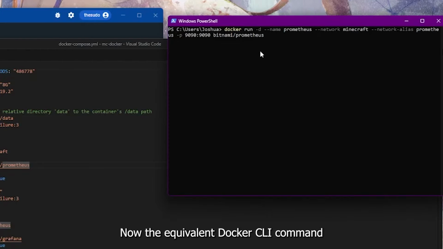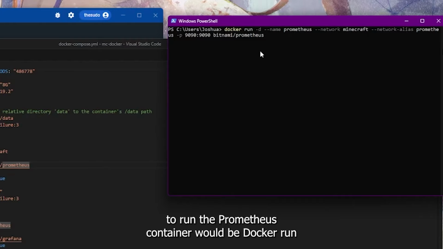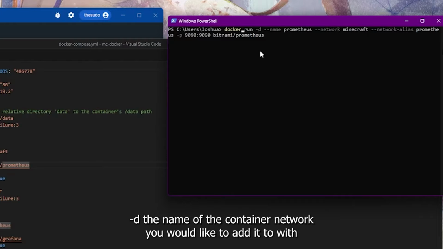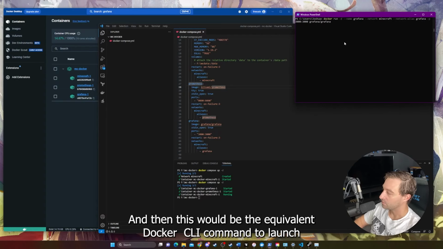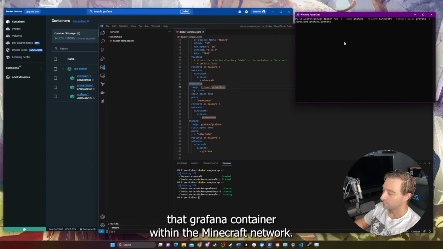Now, the equivalent Docker CLI command to run the Prometheus container would be docker run -d, the name of the container, the network you would like to add it to with --network, --network-alias, the network alias, and then the port, and then the container image. And then this would be the equivalent Docker CLI command to launch that Grafana container within the Minecraft network.